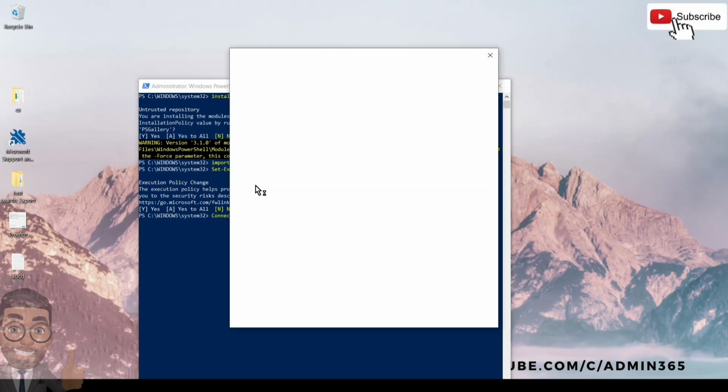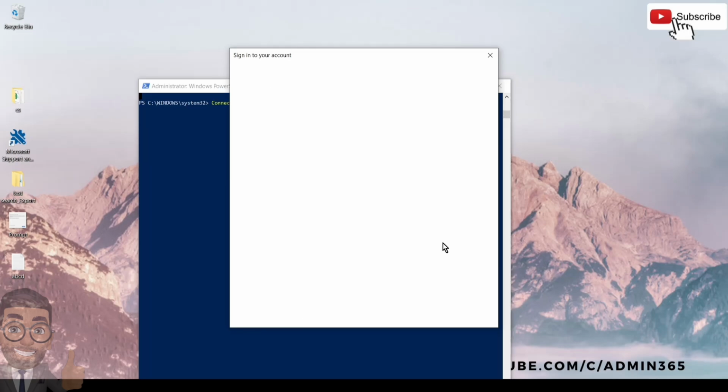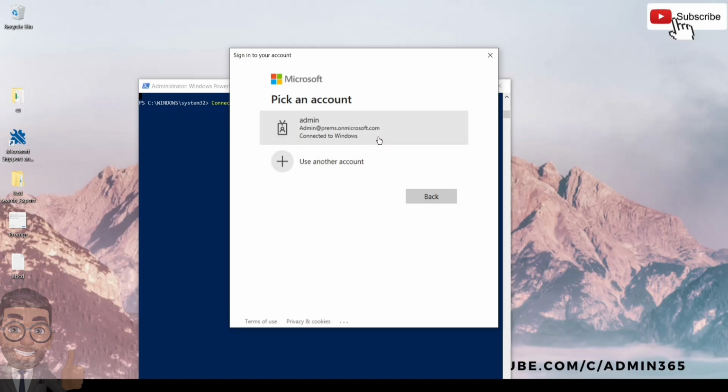It will then prompt you to sign in with the admin account. For Exchange, we will have to use the Exchange admin credential, or if you have a global admin credential, you can use that as well for us to be able to connect to Exchange Online for your respective Office 365 tenant. And you can simply choose the account. If you don't see it here, you can simply click on use another account and add the email address and password. For me, this is the admin account, so I can simply click on this.